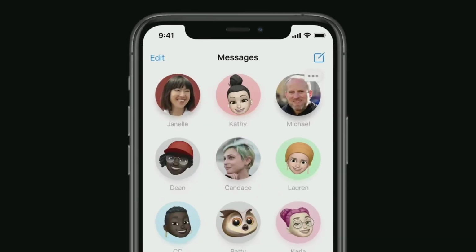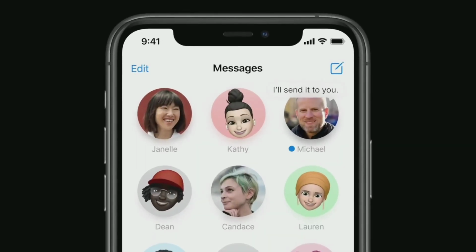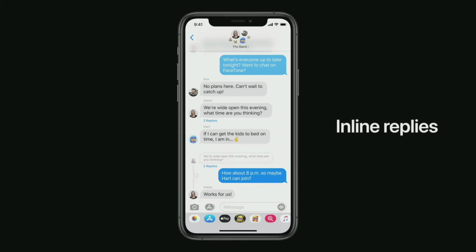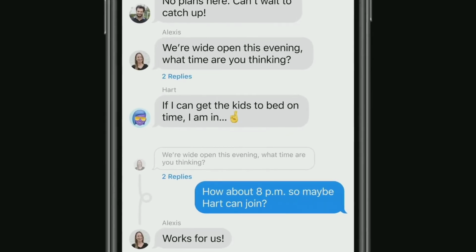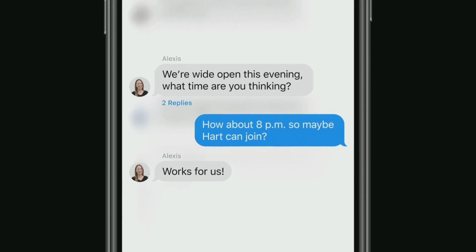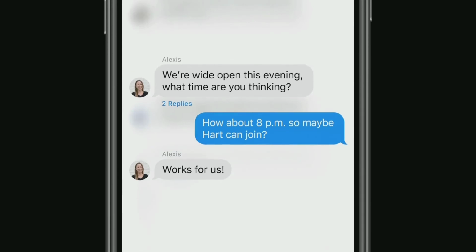And you can see messages as they come in with a beautiful animation on the pin. Last, let's chat about groups. First, we're adding inline replies that let you reply directly to a specific message. You can view replies in the full conversation, or you can view them as their own thread so you can focus in on the specific topic.